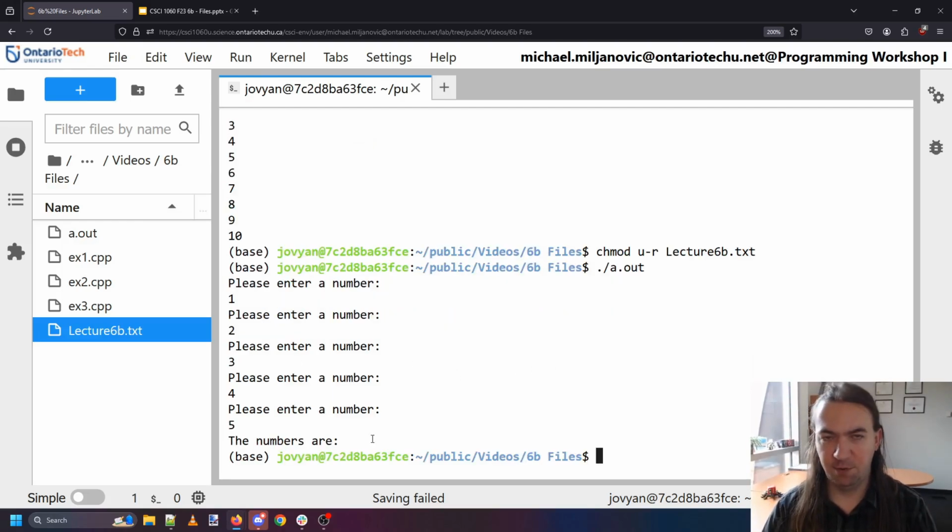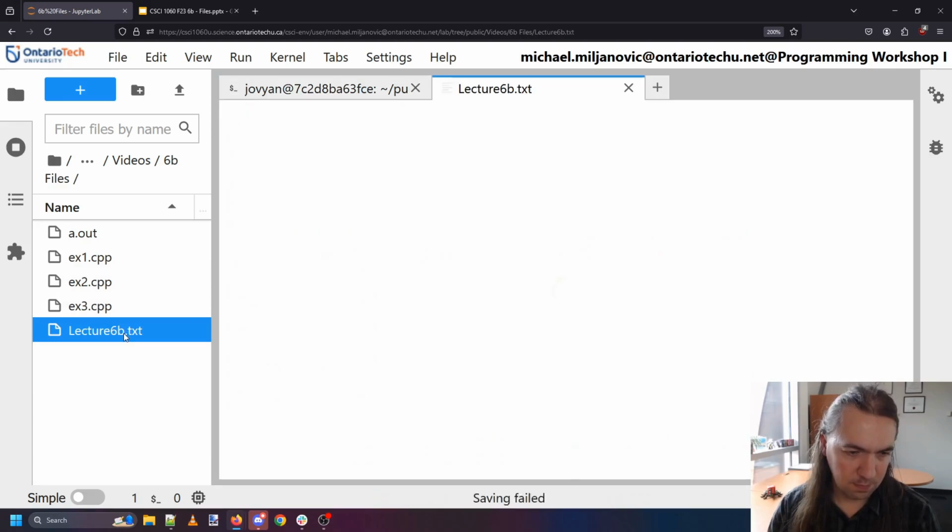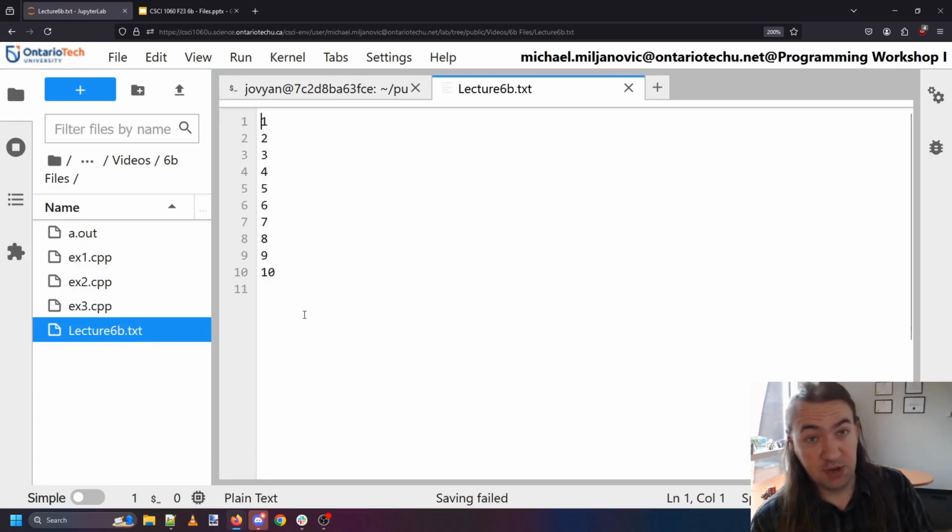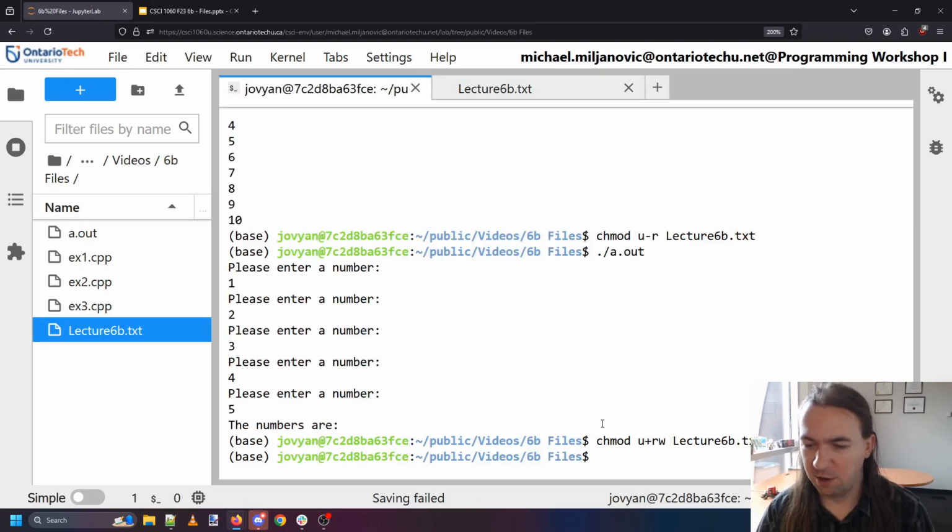Now it no longer will print anything out, and if I restore those permissions, chmod u plus read and write, that last execution of the program did nothing. So it's a brief demonstration of how chmod works. I encourage you, as extra practice, to try doing this without using u plus and u minus. If you use the binary codes, there is another way that you can do it. So see if you can figure that out. It's a good practice for your test.